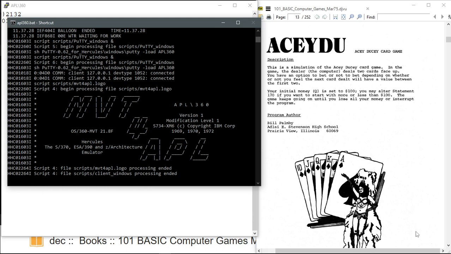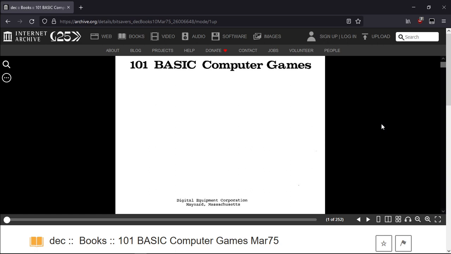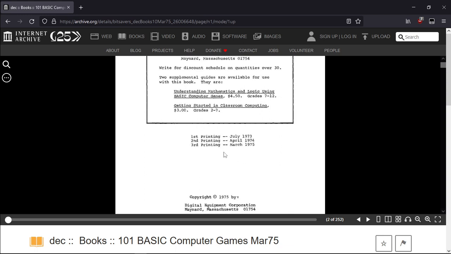My name is Jamie. In this episode, I'm going to be coding the classic card game Acey-Ducey in APL 360. The version of APL 360 I'm using is copyright 1972. The version of the card game that I will be coding from comes from the book 101 Basic Computer Games, published by the Digital Equipment Corporation, and this particular copy is the third printing from 1975. It was first printed in 1973.